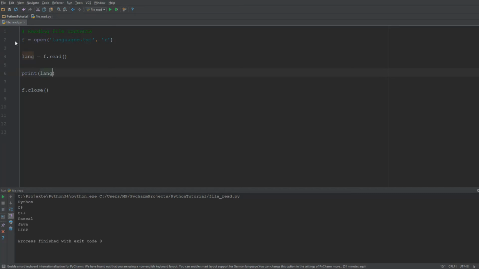Then I print out the content of the file, and here it is. We have 6 programming languages here: Python, C#, C++, Pascal, Java, Lisp. Okay. But the drawback of this method is that you have to remember to close the file, but there's a different approach, and I will show this right now.